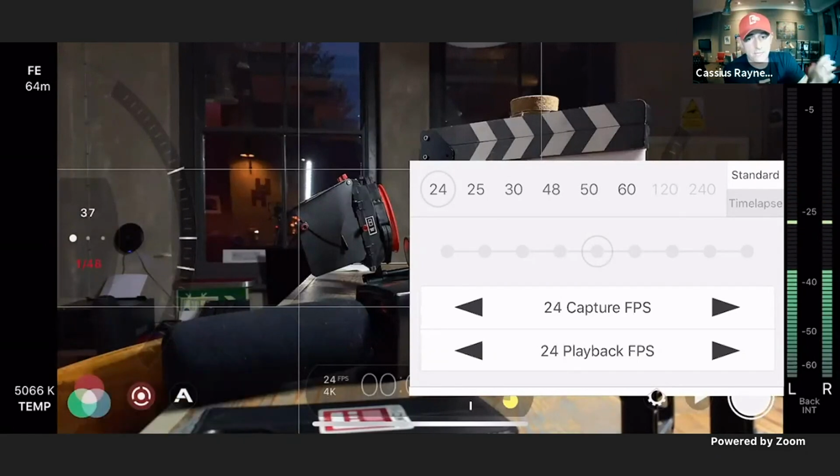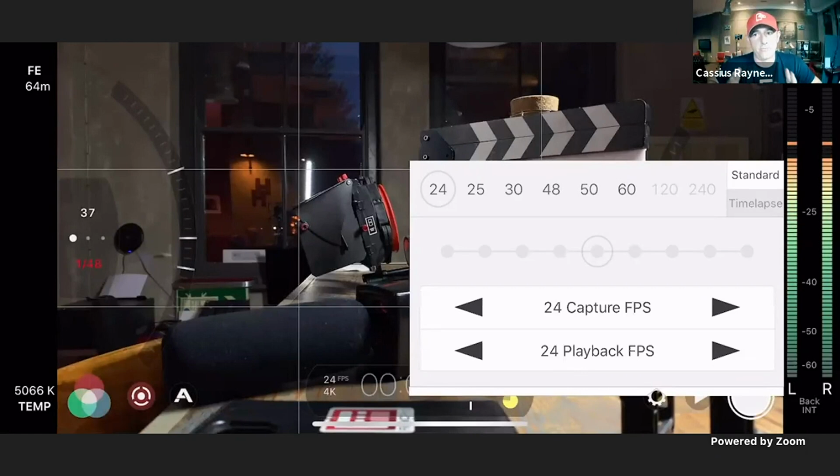Whether you shoot at 60 frames per second or 120 frames per second. But do note that you need to change your resolution levels the higher you go with the frame rate. So 120 frames per second is really slow. That's really slow. 240 obviously is insanely slow.